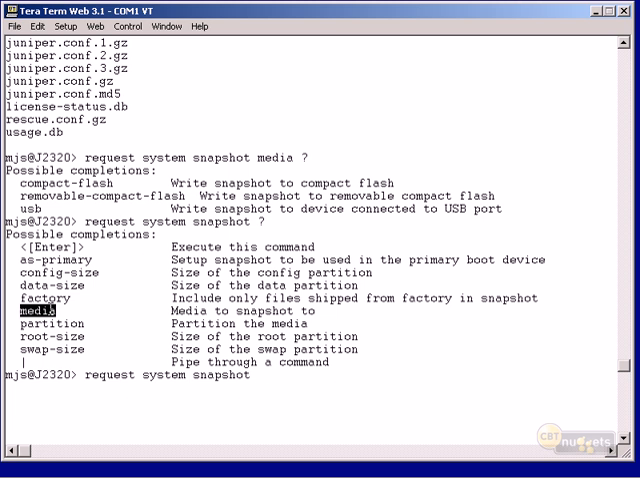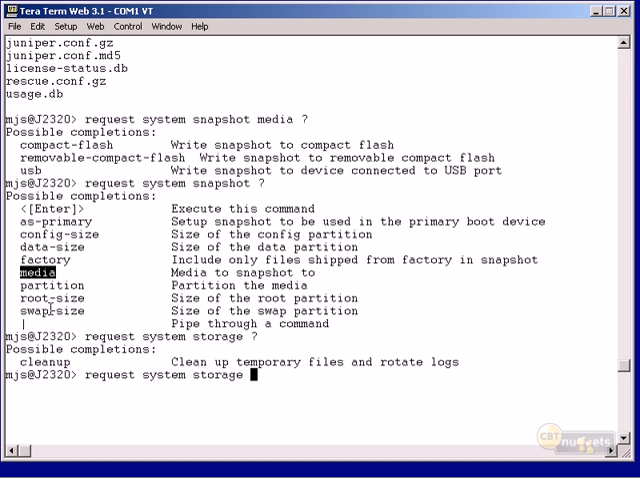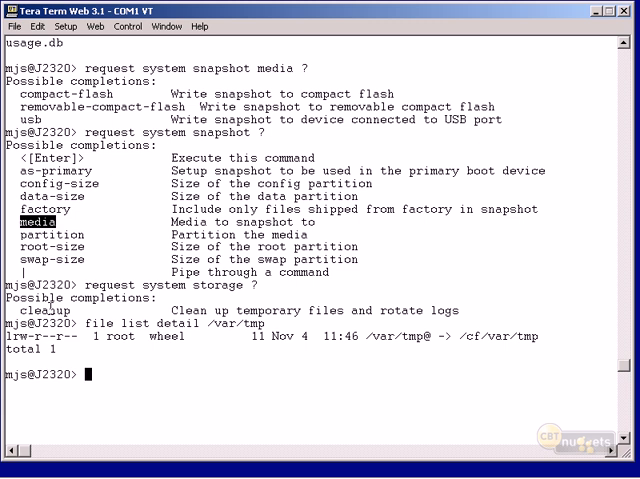Also, before you install your software upgrade, you might want to delete old log files and old crash files. So I'll be in this request area, request system, but this time I'm going to do request system storage. And by the way, there's a whole heck of a lot that I can do here. One command, cleanup: clean up temporary files and rotate the logs. So that's a good command to do as well before you install your upgrade. And if you created these logs, by the way, you could see these by using that file list thing, okay? File list detail. Let's take a look at var temp, and not much going on there.